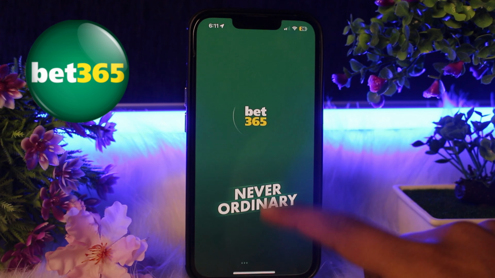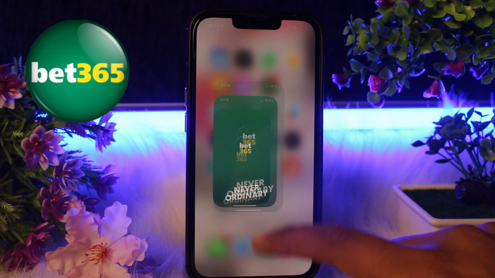So that's it. That's how you can use bet credits on Bet365 on a device.